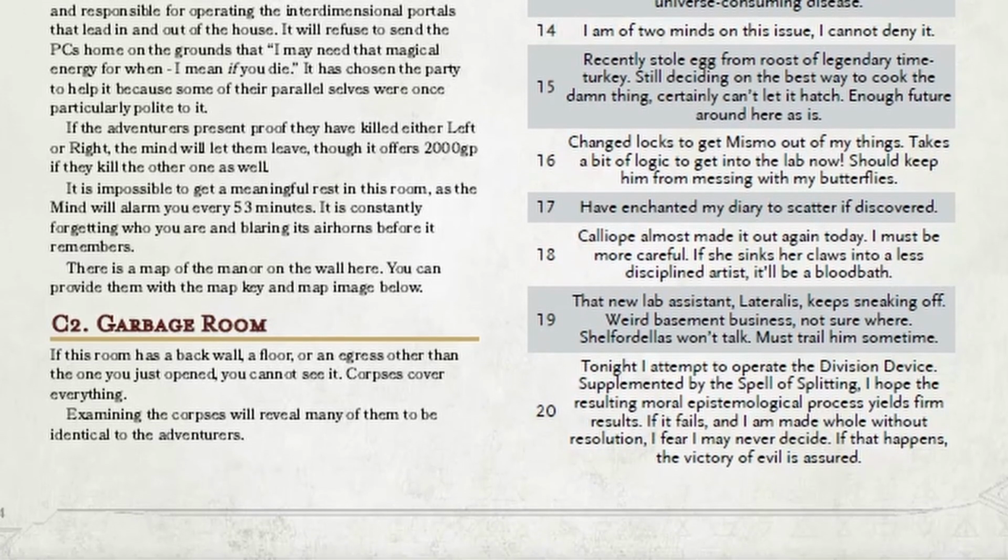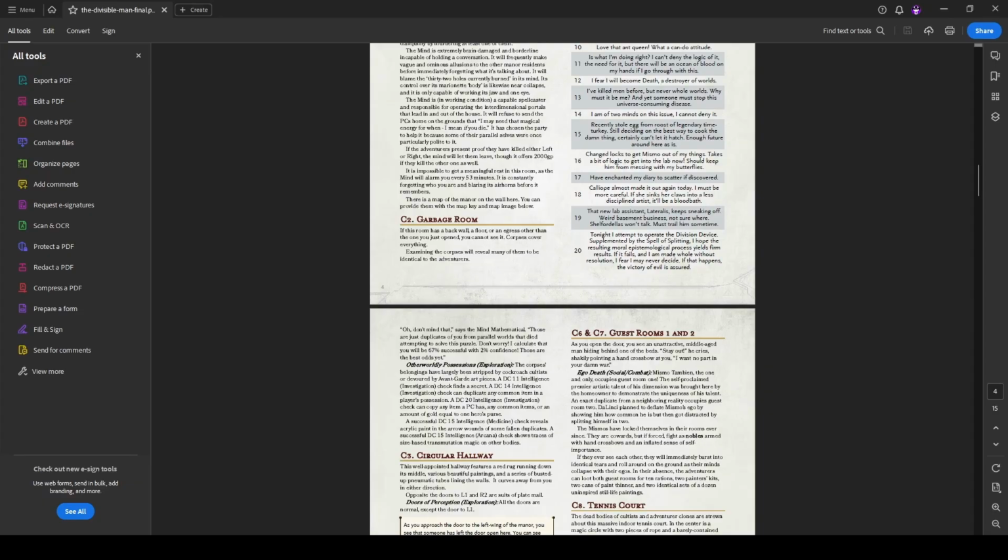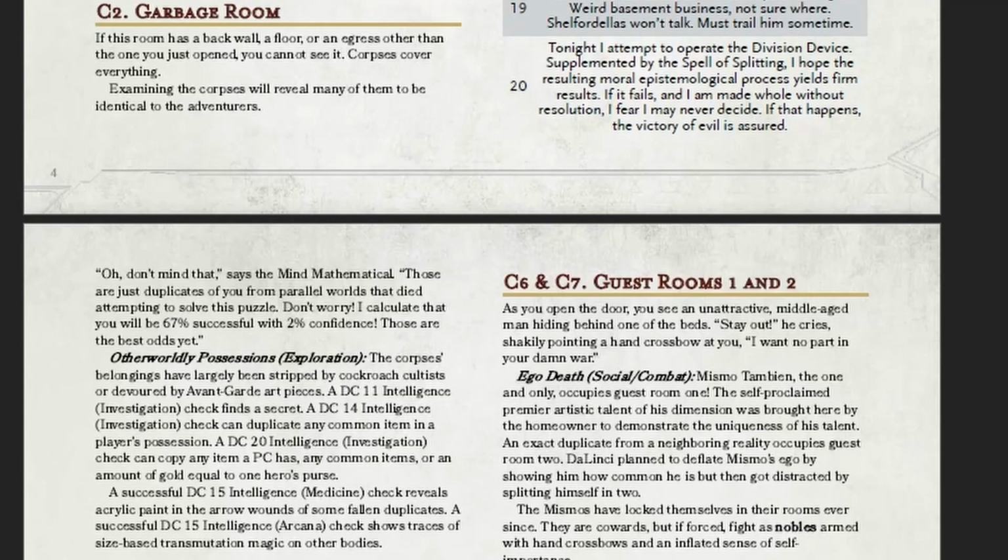The garbage room contains the corpses of the adventurers from previous attempts. So the idea here is that the Mind Mathematical has been pulling the same adventuring group into this reality to try and solve this problem kind of on repeat. And this is the adventurer's turn to go through it. But they have been through it before, just from different realities. Kind of a fun play on the idea there.